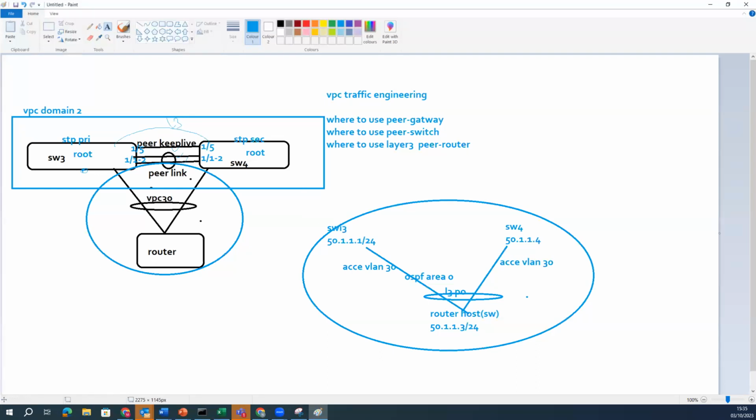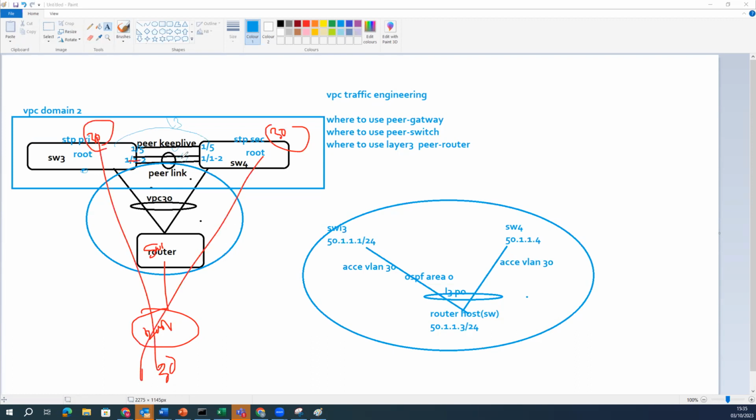The second use case: this is the switch, and you have the router here, but you still want to form VLAN 30 here, VLAN 30 here, and VLAN 30 here, and form an OSPF or BGP neighborship between them. Still, you have to enable layer 3 peer-router between the switches, because if traffic comes here and, due to hashing, goes to the other switch, and is sent back again because of the MAC address entry, you have to avoid this. This is one of the use cases.